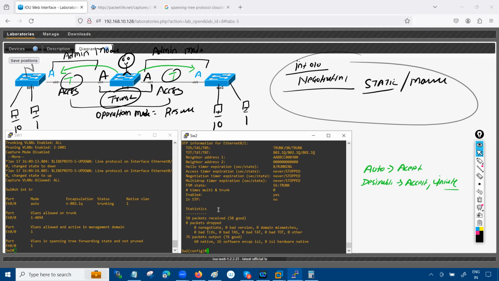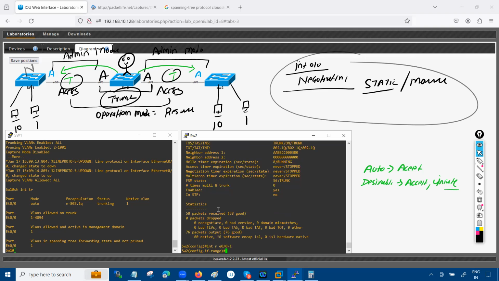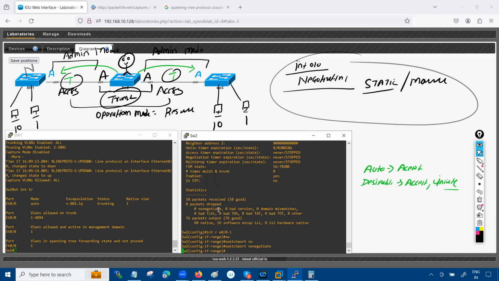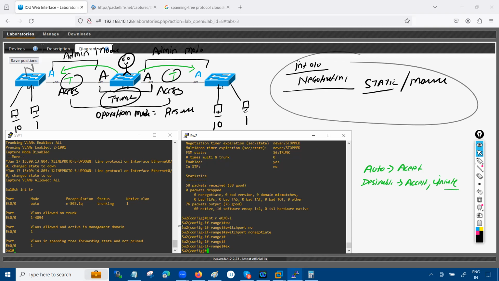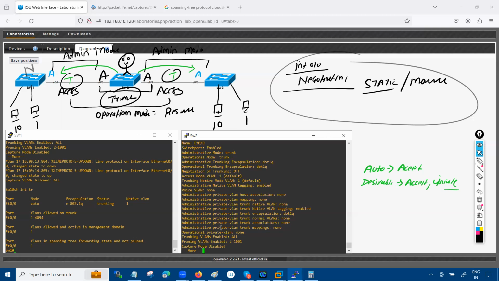What can I do about that? I simply go under the interface range E0/0 to 1 and say switch port nonegotiate. When I say switch port nonegotiate, do show interface E0/0 switch port. My DTP is off now.